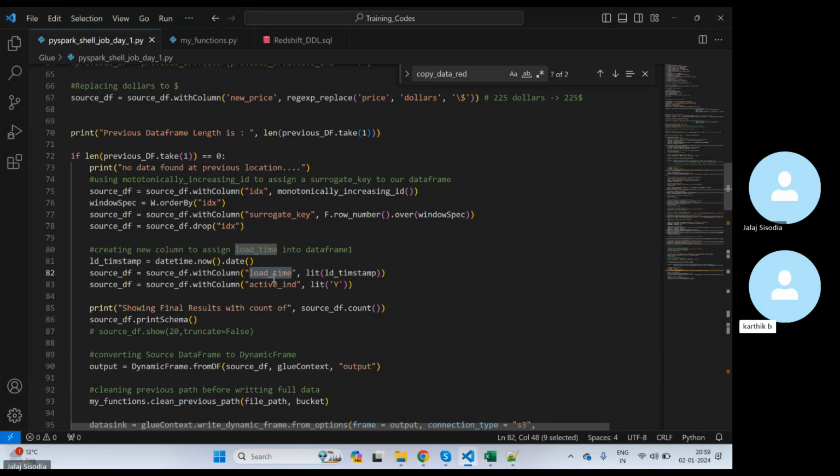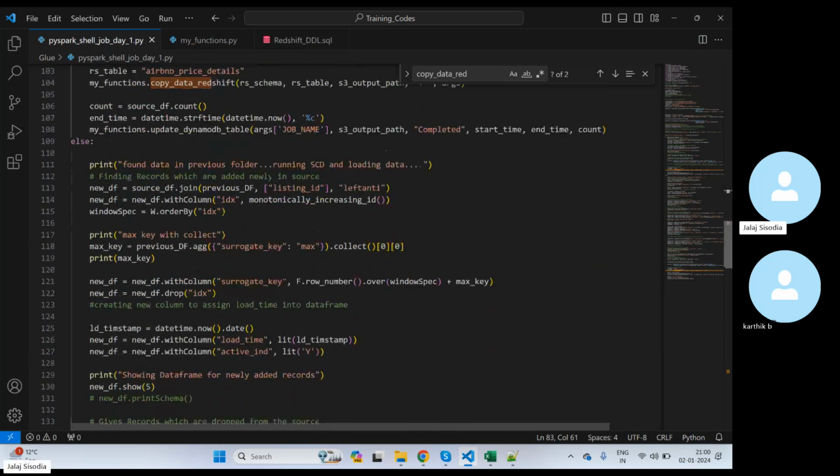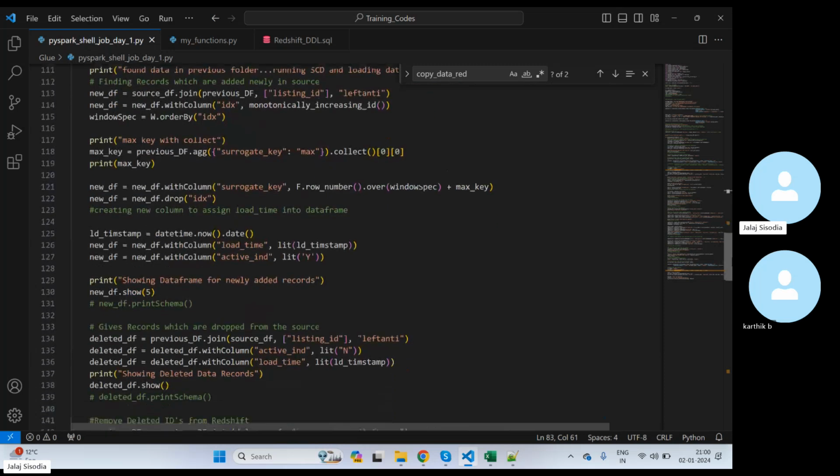Yeah, I understand this one. See, suppose you have an active indicator. For now, all the records will be Y only, right? No, I'm not saying active indicator, I'm saying you will do something like this. Yeah, I understand load time, that's fine. I'm just asking about the indicator. It states whether the particular record is an old record or a new record. Active record means Y indicates a new record, and if it's going to be deleted, it means it's an old record, right? Can you do that in this query? We are doing all those things here.